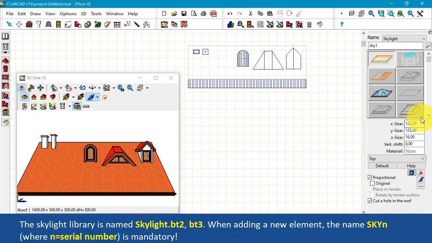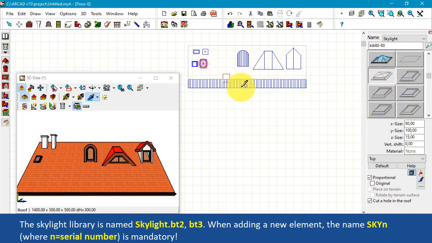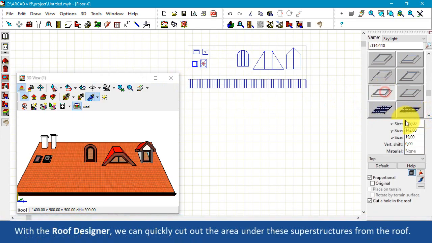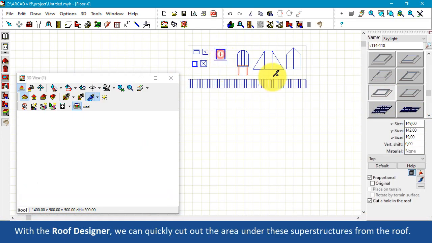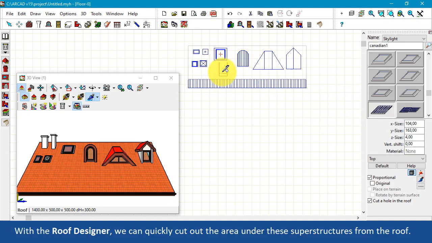The Skylight library is named skylight.bt2, bt3. When adding a new element, the name sky n, where n equals serial number, is mandatory. With the Roof Designer, we can quickly cut out the area under these superstructures from the roof.